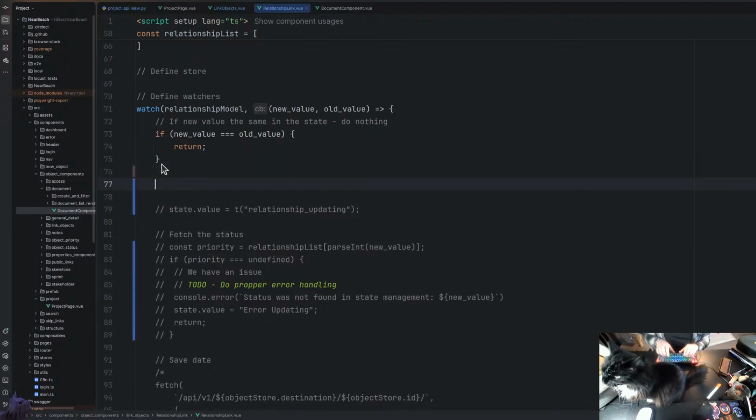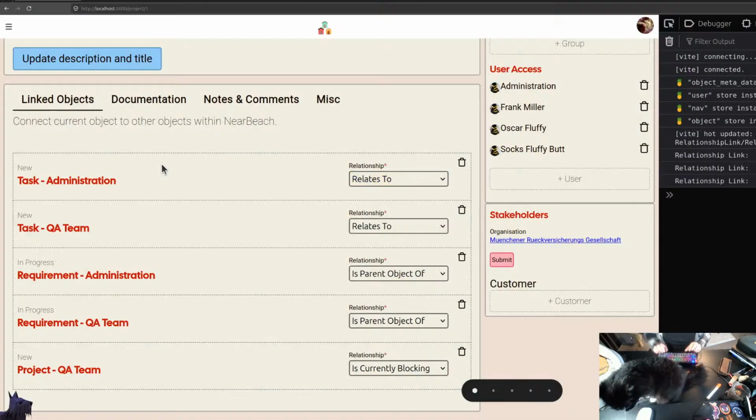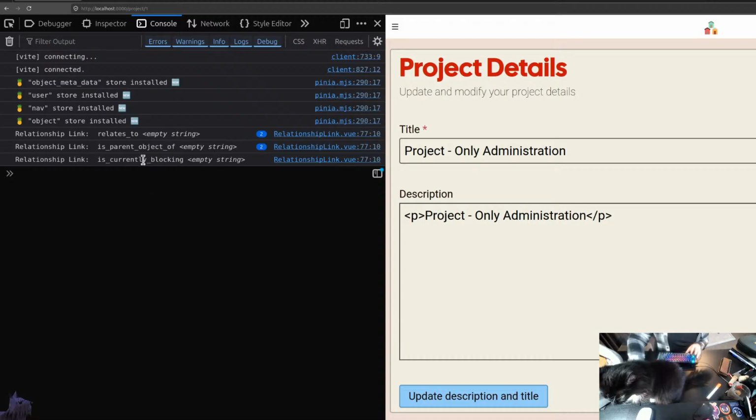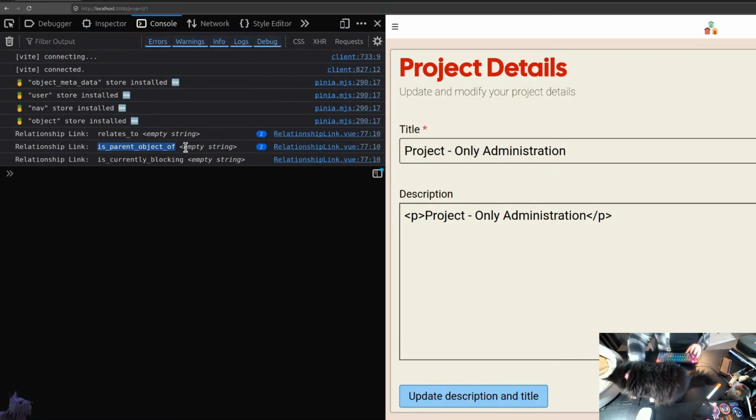What I'm going to do is console log relationship link. We'll have the new value and old value next to each other. That's going to be perfectly fine. I'm just going to hit refresh, and we're going to paste that onto the right. As you can see, we've got relates to empty string. All right, cool. So the new value is the new value, and that's empty string.